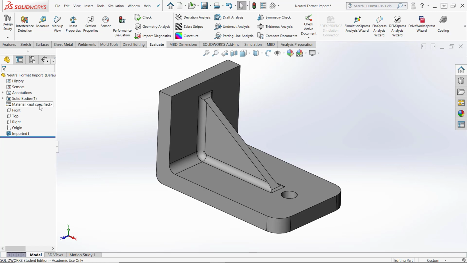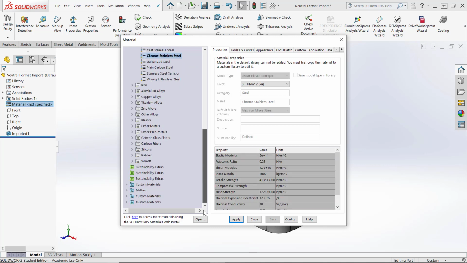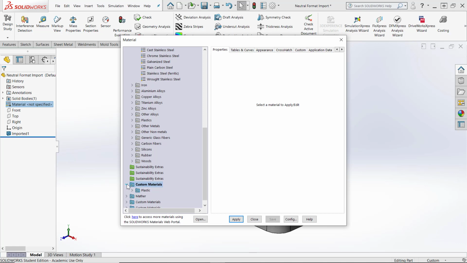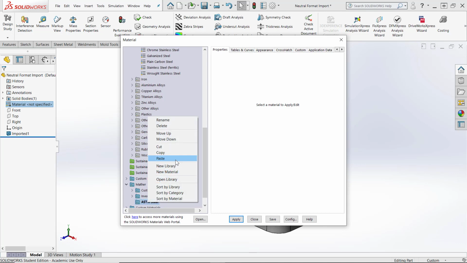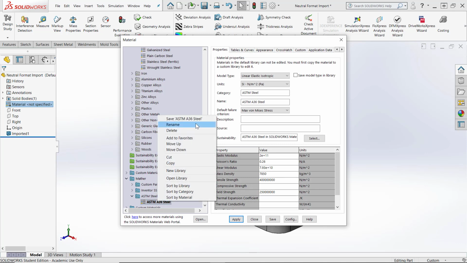Then we will define our material. I see that there's an ASTM A36. Let's copy that material, and then I've created a new folder. I have a custom materials folder here, so you can right click and create a new library. I've created a library here, and I'm going to right click and create a new category, and I'm going to call that ASTM steel, and then I'm going to paste the ASTM A36 steel, and then I'm going to rename this as ASTM A514.